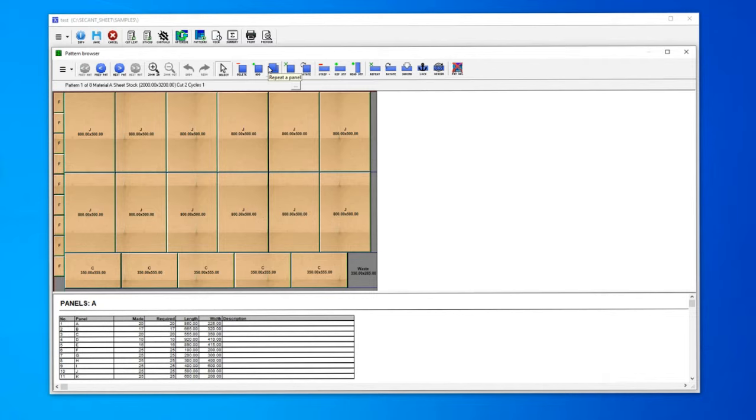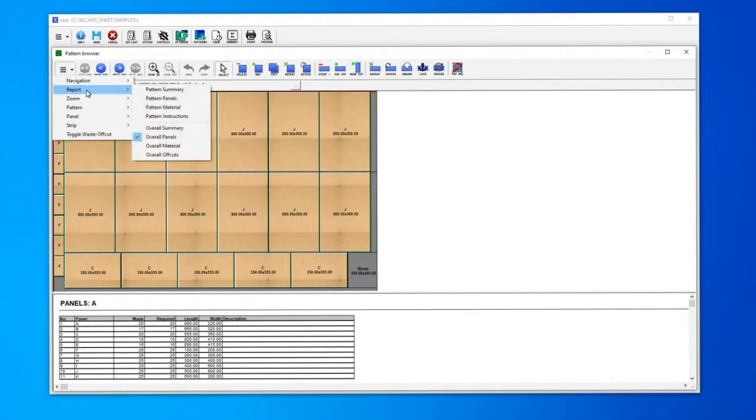Once your patterns have been optimized, they will be displayed on the screen within the Pattern Browser, which contains two sections. It contains the section with the diagrams at the top, and it also contains a printed report section underneath. The contents of this printed report may be changed through the report menu. There are 4 pattern-based reports available and 4 overall reports.